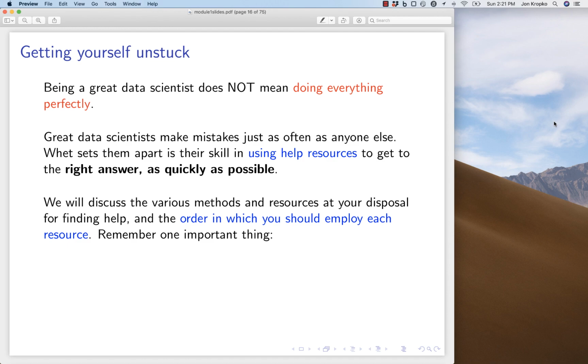We are going to discuss various methods and resources that you have for finding help. And we're going to discuss the order in which you should employ each resource. Now, getting help is something that most people know how to do. But in our experience, we think that there is an efficient order. And the most important thing in this efficient order is don't Google first.